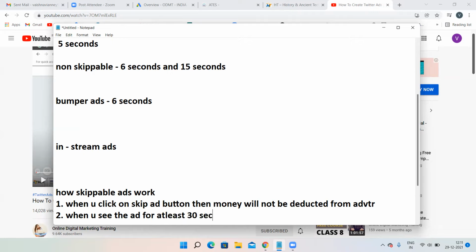For at least 30 seconds, you have to see the particular advertisement. Even if that is a skippable ad, still if you don't skip the ad and if you see that particular ad for 30 seconds, then money will be deducted from the particular advertiser. When you see the ad for at least 30 seconds, money will be deducted.